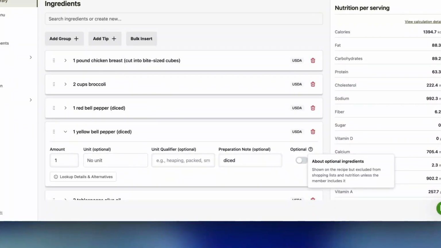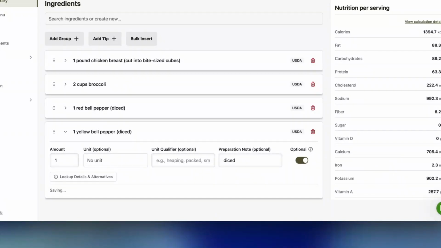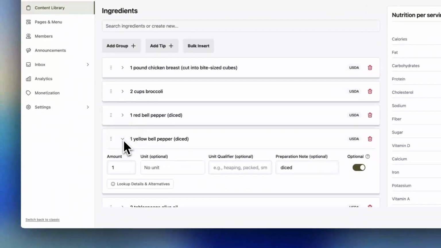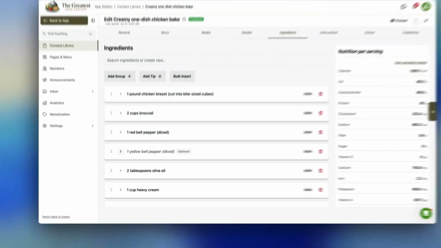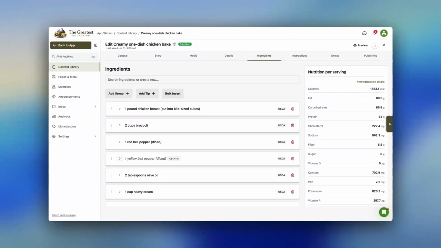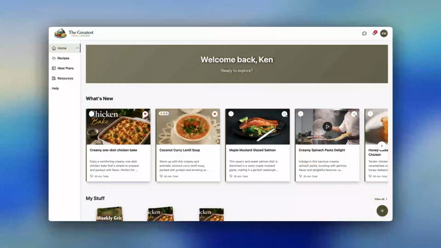This means that by default, it will not be included in the nutrition, and it will not show up on the shopping list when added to a meal plan. And a member can include this ingredient if they want. Let's take a look at what that process looks like.